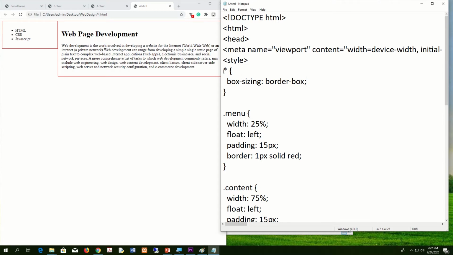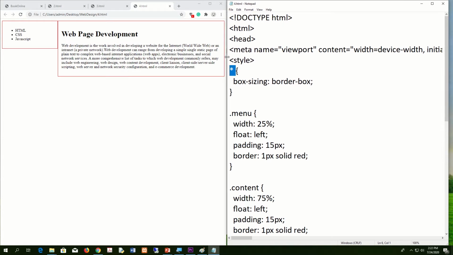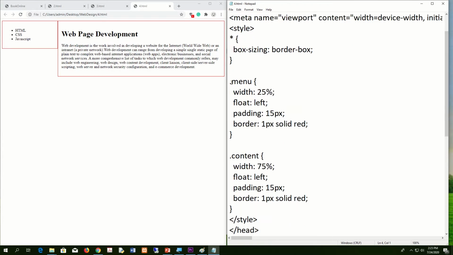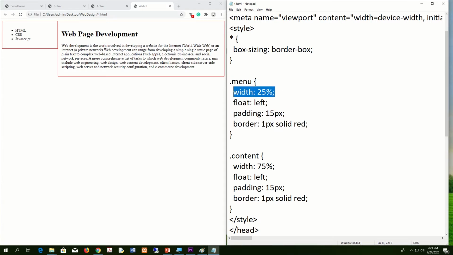So now I include this box sizing as border box for all the elements, which is denoted by this asterisk symbol. Asterisk means this is applicable for all the HTML elements. In addition to that, I set the viewport. Here I set one column as menu. I set width 25 from the entire web page and float to the left side, and then I put padding and the border.